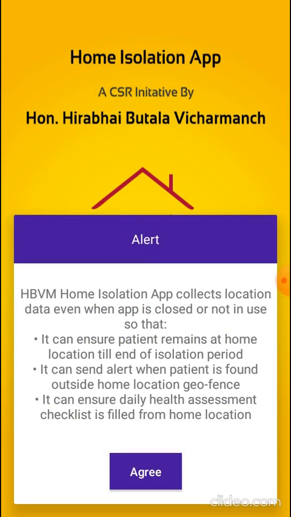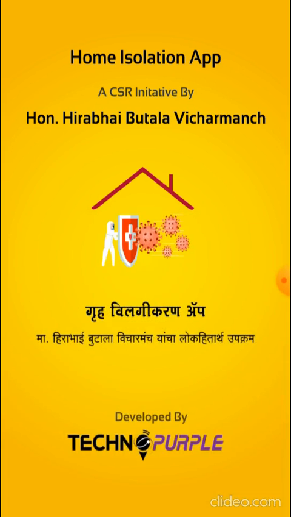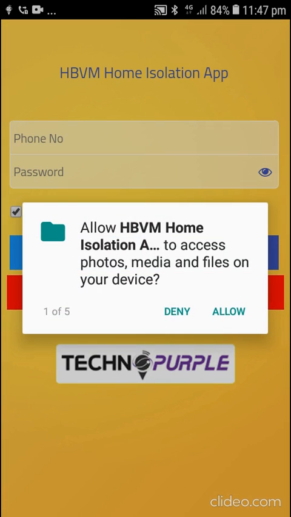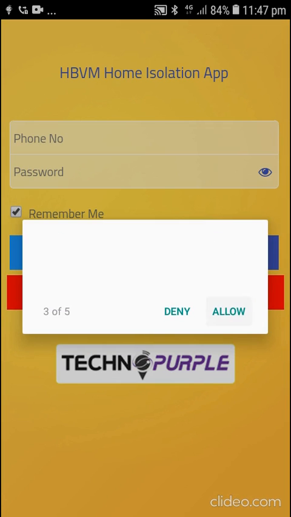Once the application is opened, one alert will appear on screen regarding granting location permissions, where it has been mentioned that this application fetches your current location and gives an alert if the patient leaves the home location. The user has to read it and then click on the agree button. Now one has to give all relevant permissions, mainly location permissions.